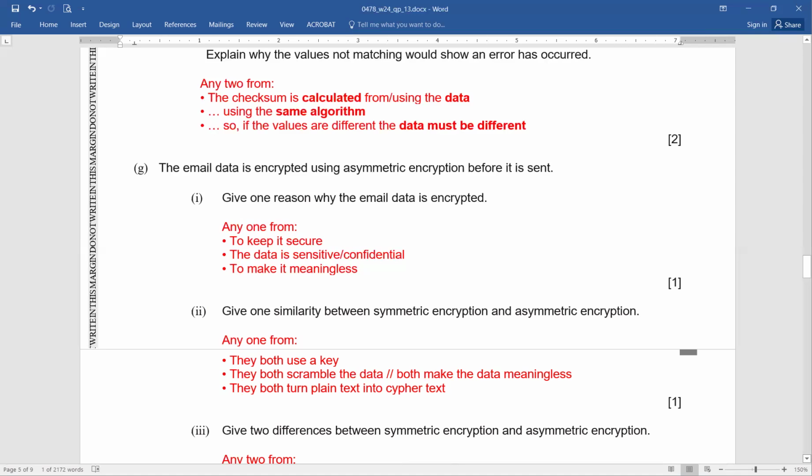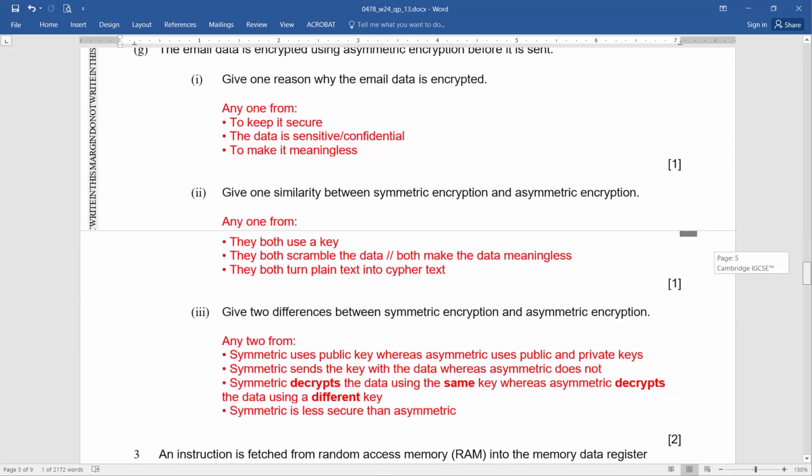A matching pair of private and public keys are generated, and encryption is done with one key and decryption is done with the private key. That is what you know very well. Let's see what they are expecting the student to write as an answer. First thing, be clear: two similarities and two differences to be written properly.